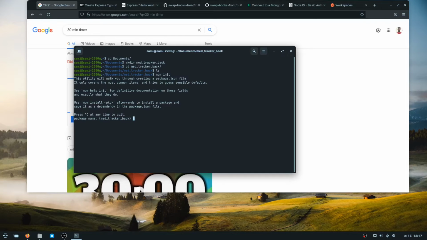Package name, yes, med tracker back will be okay. Version 1.0.0, description: backend support for med tracker React Native app. Entry point index.js, okay, that's fine. Test command, I don't know for now. Git repository, let's configure this later.